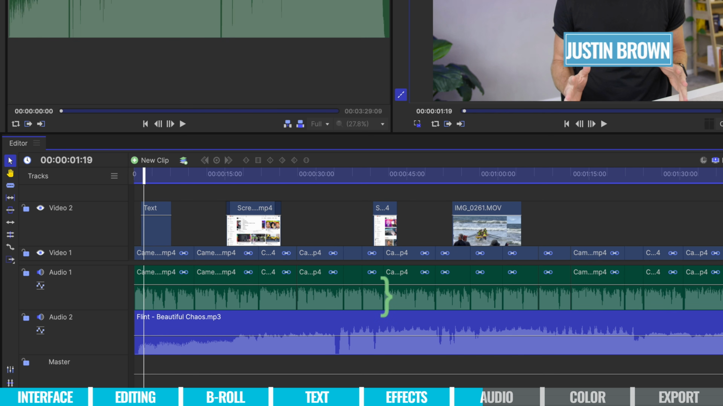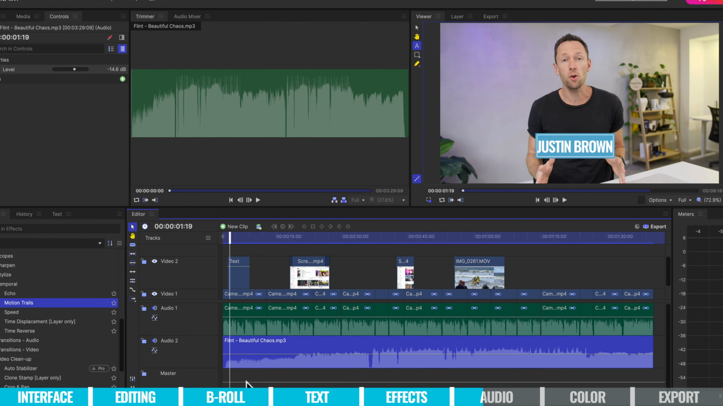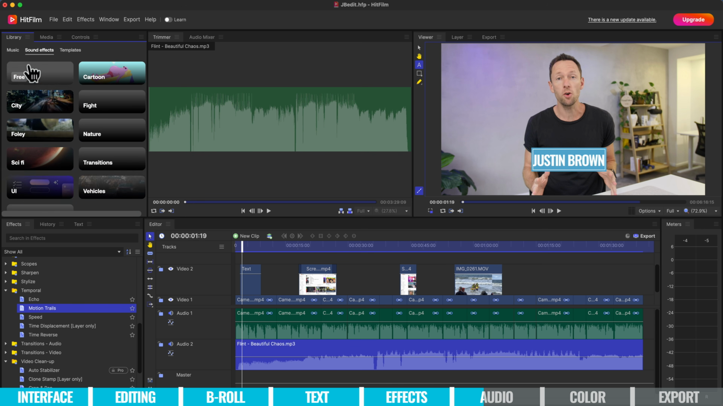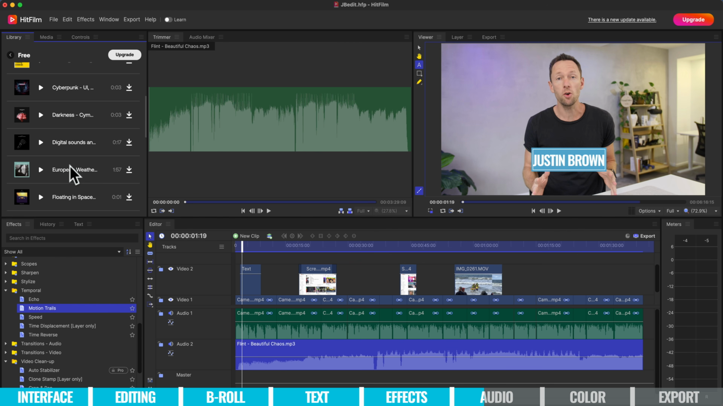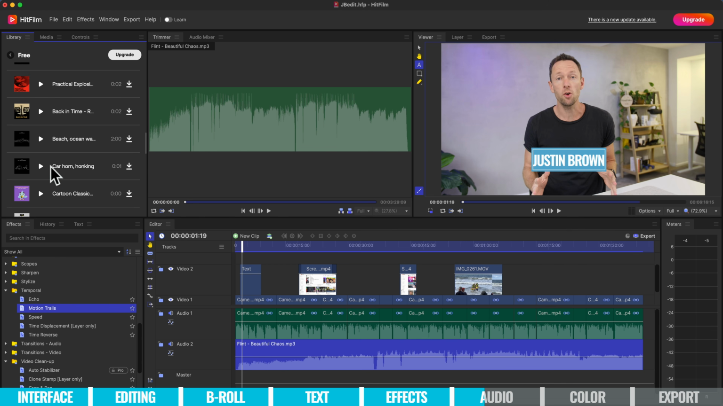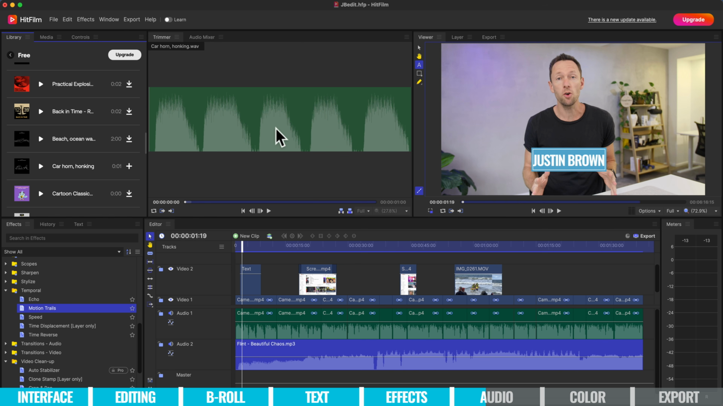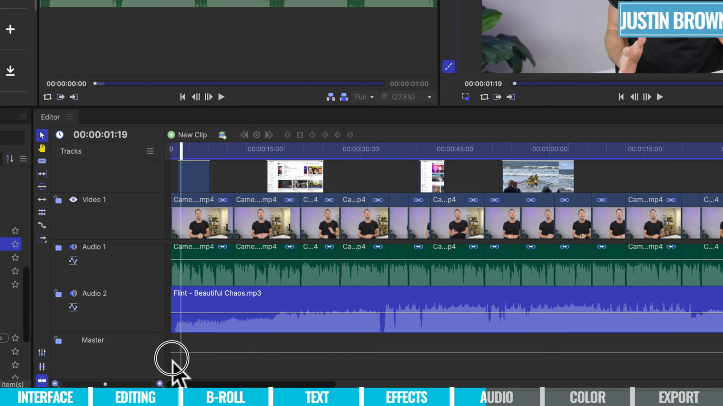And the process is exactly the same if we wanted to bring in any sound effects as well. So in this case, we could come back up here to library, sound effects. Let's go free sound effects. Let's scroll down here. Let's say if we wanted this one, car horn honking, we can press download, and then we can hit the plus button here to add this media into our preview here. And then from here, we can drag this down into our timeline.